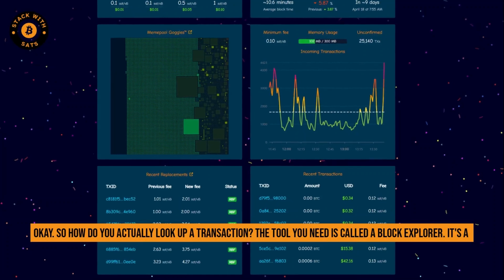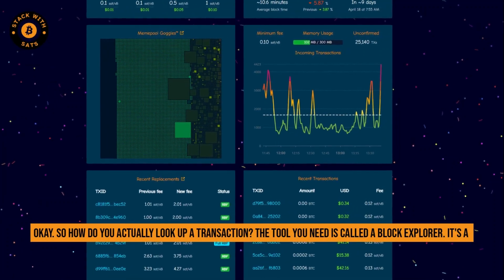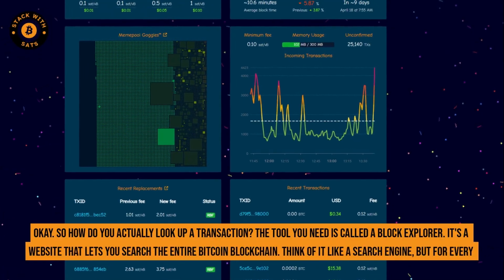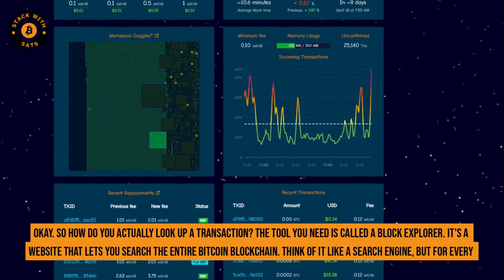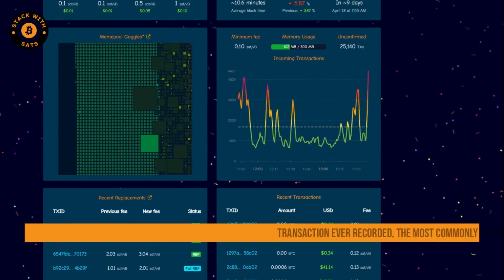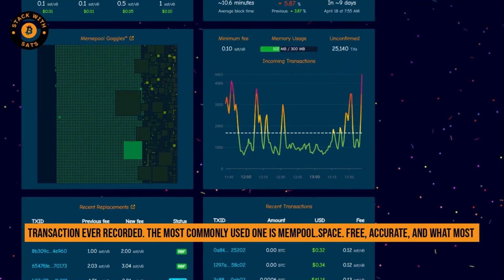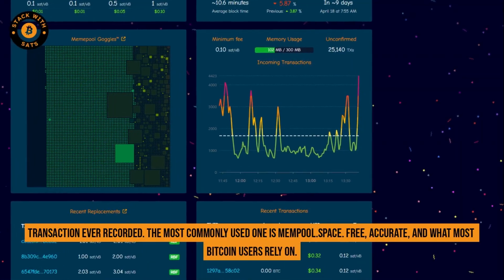Okay, so how do you actually look up a transaction? The tool you need is called a block explorer. It's a website that lets you search the entire Bitcoin blockchain. Think of it like a search engine, but for every transaction ever recorded. The most commonly used one is mempool.space. Free, accurate, and what most Bitcoin users rely on.